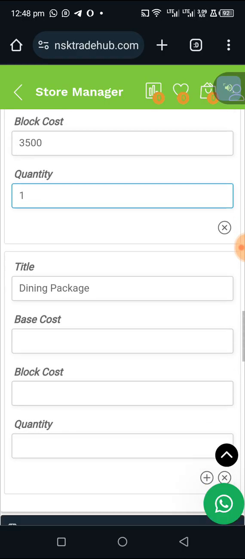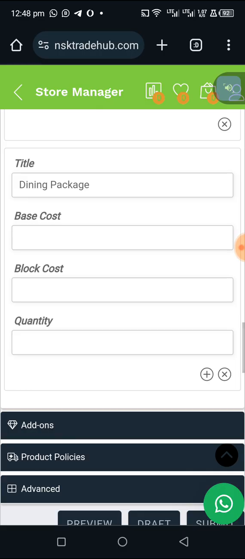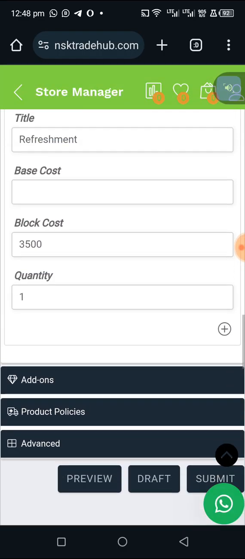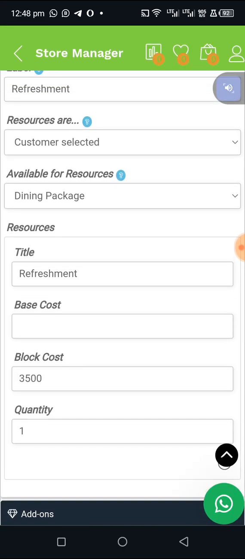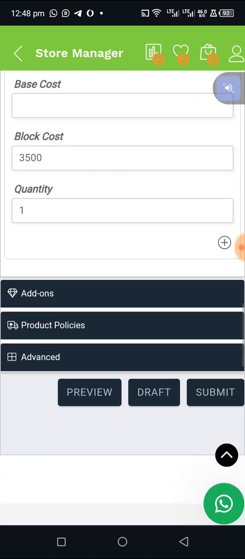Okay, I'm having a double here. That's no problem. Let me remove this one. I just want only one. I just want only this dining package, and this one. So that is it. I think I have done the necessary thing.